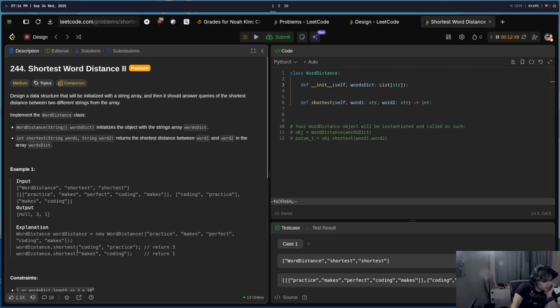So you start at makes. Okay. So makes perfect coding. Okay. Makes and coding is 1 because of this. So there's a makes here. So there's 1, 2. Technically would be 2, but this is 1. Okay.